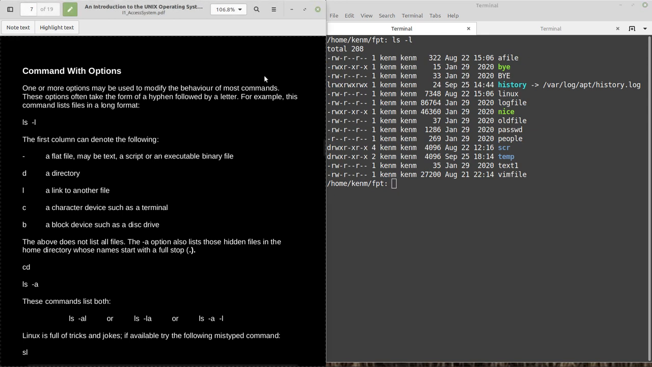Now hyphen is a flat file. It might be a text, a script file, an executable binary file. An L, which you might not have on your system, including within the VM, because I just put one in to show you what it was. That's the only difference I made. An L is a link to another file. A D is a directory.